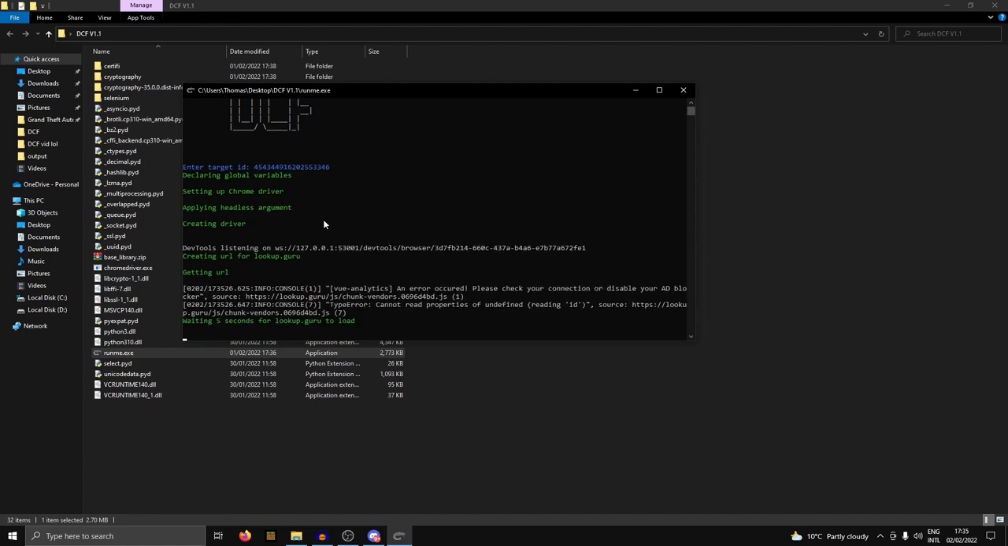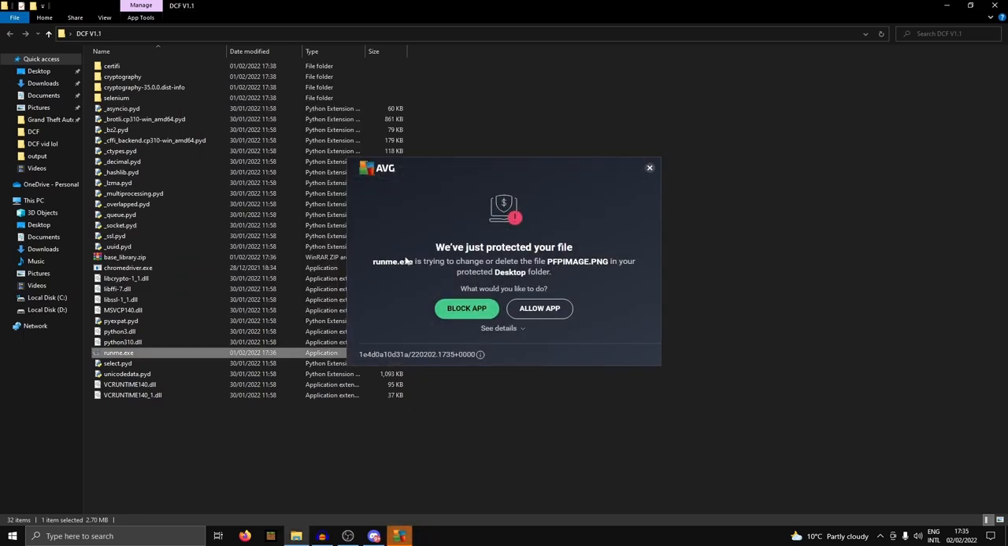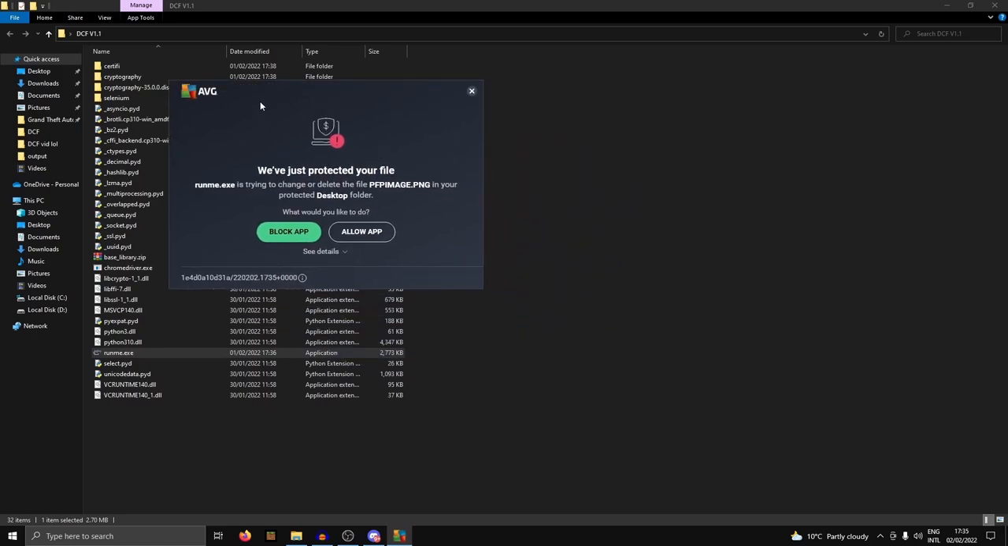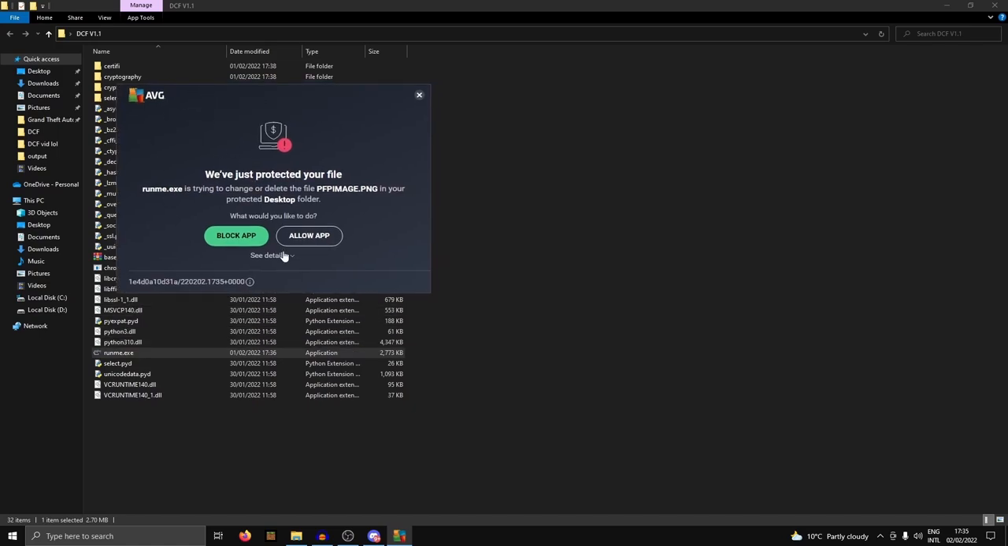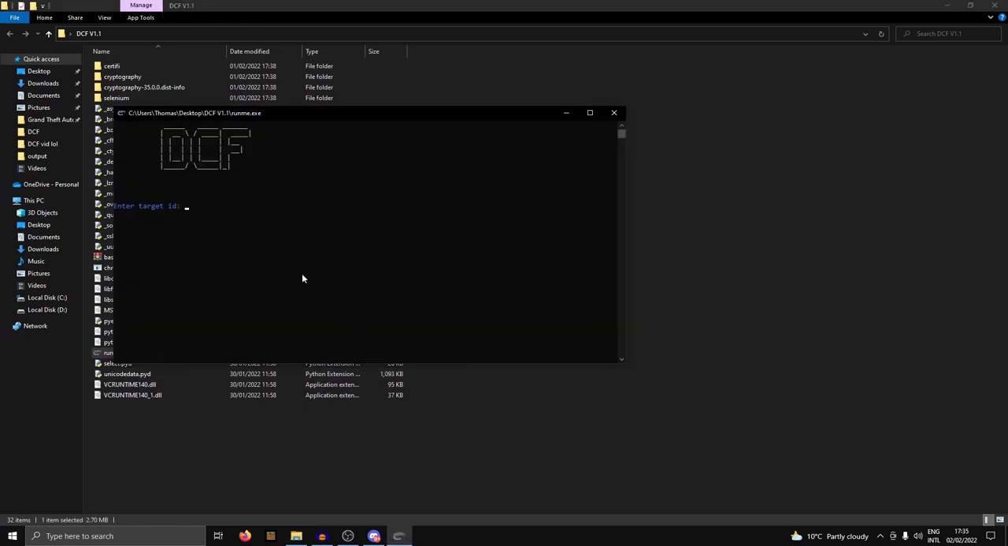This may take a while, but it shouldn't take too long. As you can see, it's just doing its thing. Here we go. AVG has decided to block it so that it doesn't change PFP image.png. This is how it uploads it. This is a perfect example of how an antivirus might try and protect your computer. I'm going to allow it, and then run my program again. Put in the ID, and now we wait.